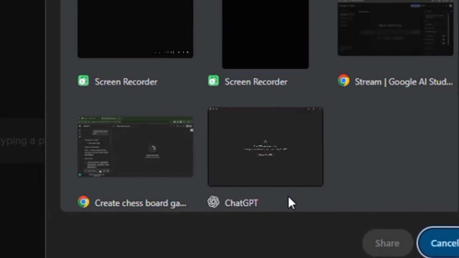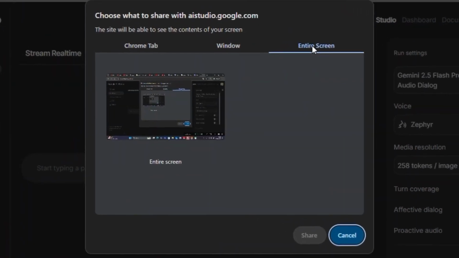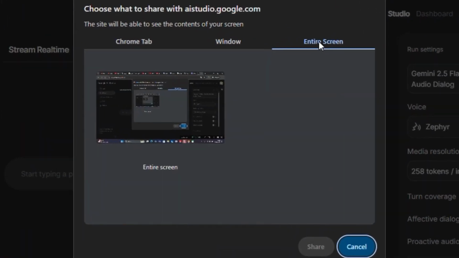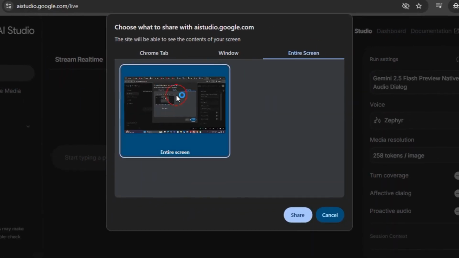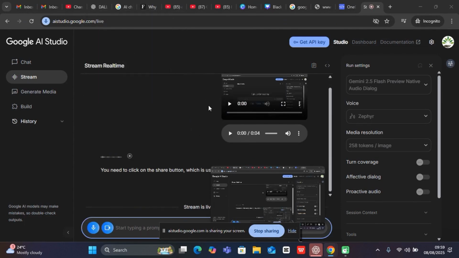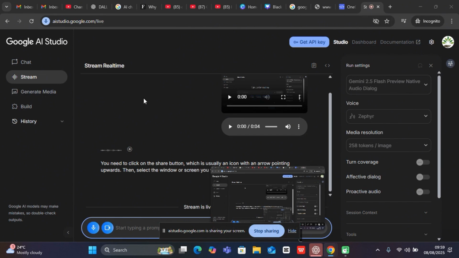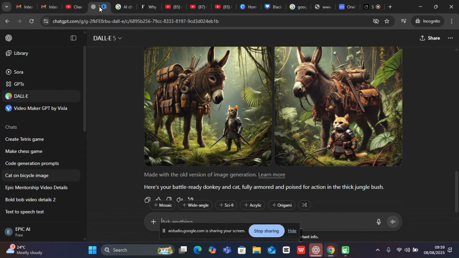So once we click on share screen, you're able to select from the windows. If you want to share a tab, the window, or the entire screen, you can show it anything and it's going to explain it for you. So let's say we want to start from share entire screen, and then I say share my screen. I just click on share. You need to click on the Share button, which is usually an icon with an arrow pointing upwards. Then select the window or screen you want to share. Now this is the screen I want to share.